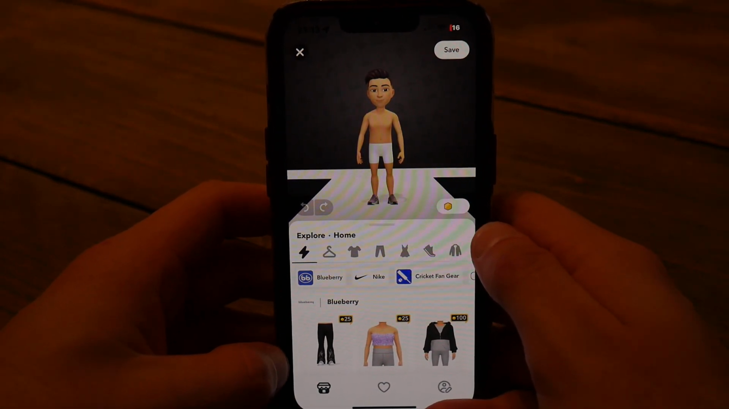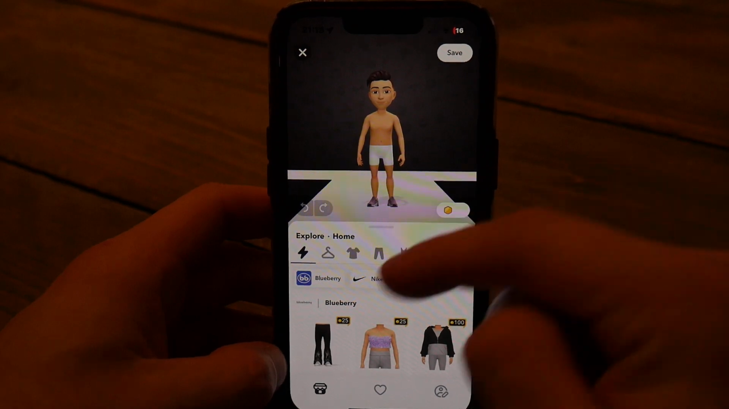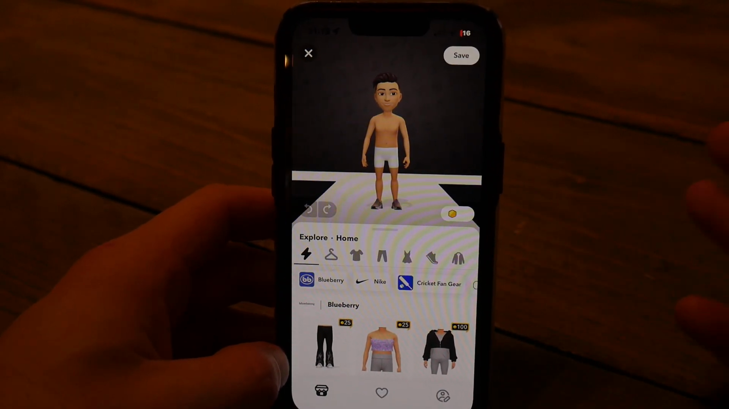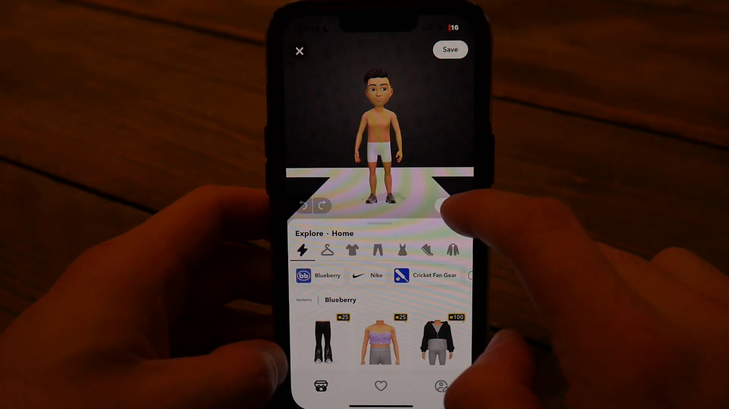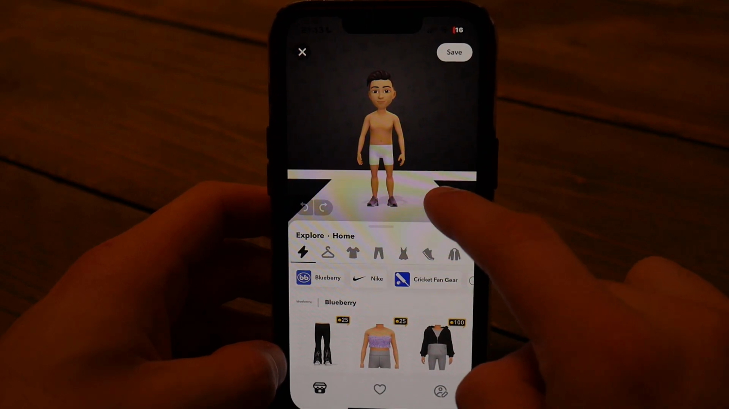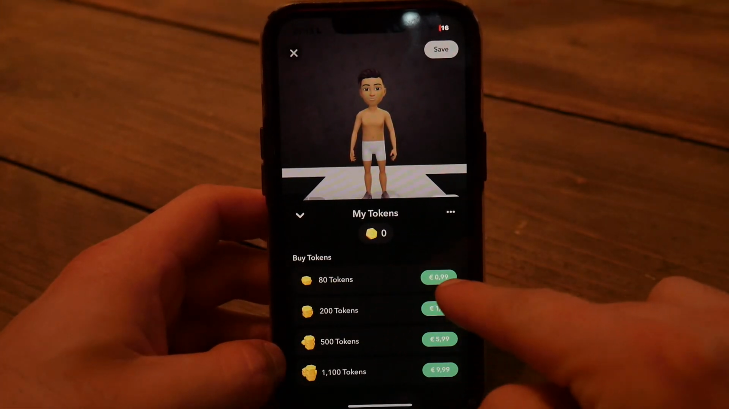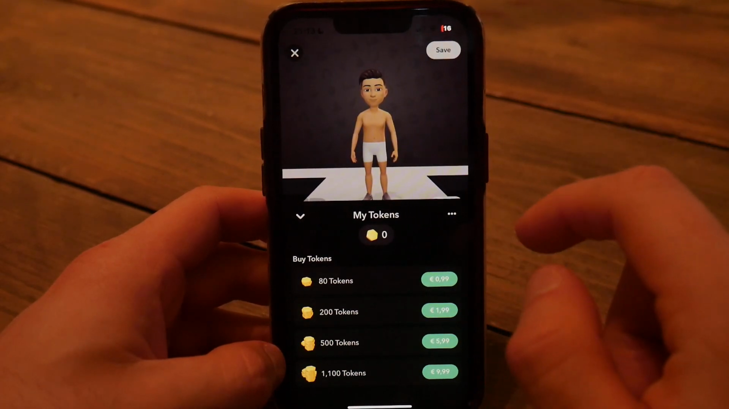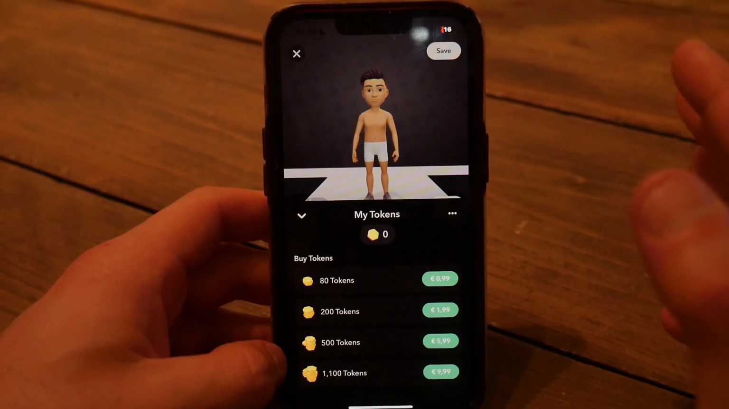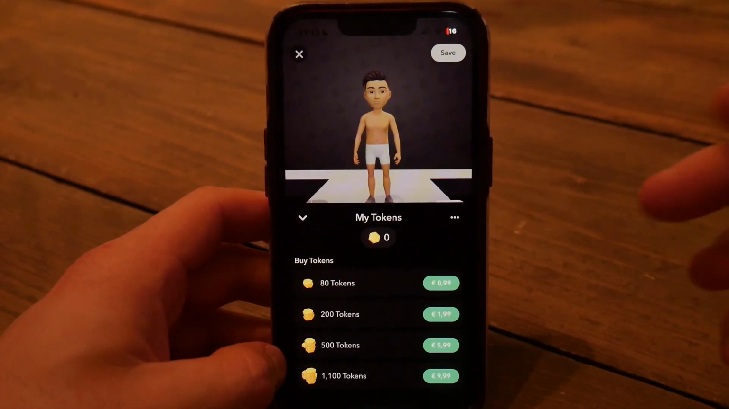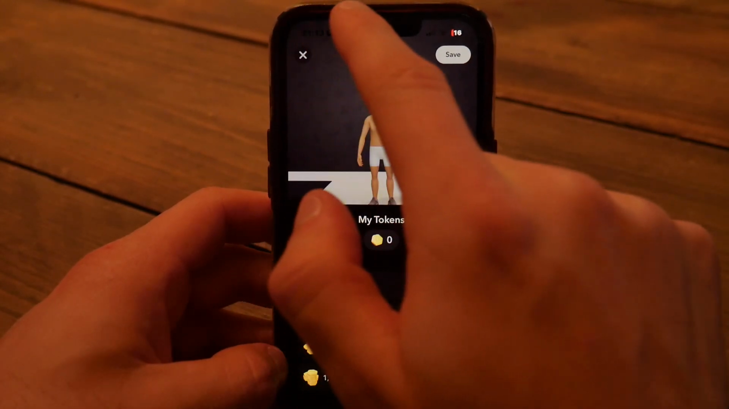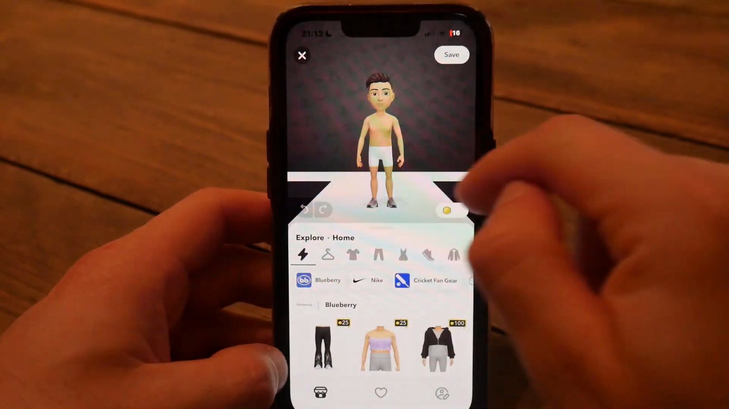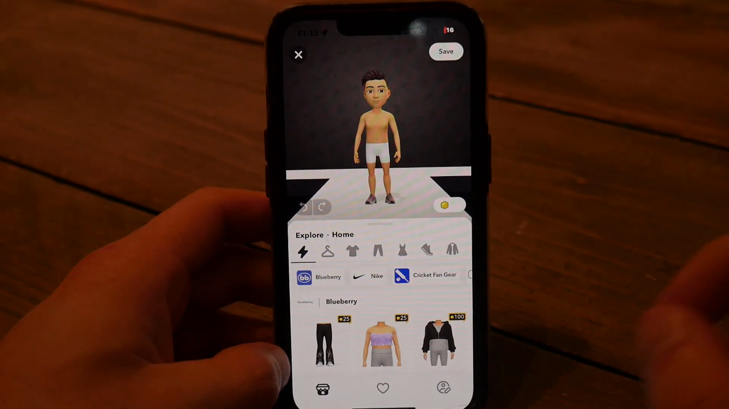And now, as you can see, you see my avatar just here and a lot of new clothes that I can buy. First of all, you need coins to buy clothes. And as you can see, 80 coins cost you $1, 200 coins cost you $200. So Snapchat wants you to buy some coins or tokens to buy clothes. Alright, this is not the way that I wanted to do, so I will check what is free.